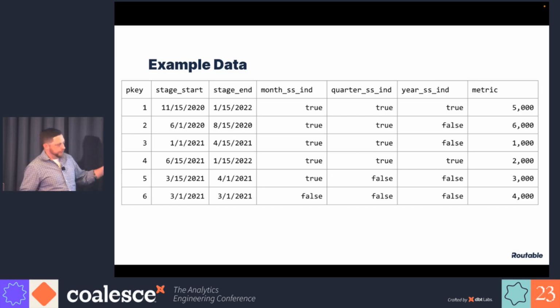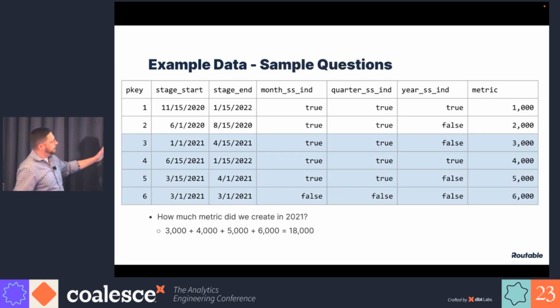And we go, why aren't you just doing this in Excel? They say, just do it in Looker because you're stupid. And I go, okay, let's do it. They say, how much metric did we create in 2021? Well, that's rows 3 through 6. Very simple. It's because the stage start date is in 2021.